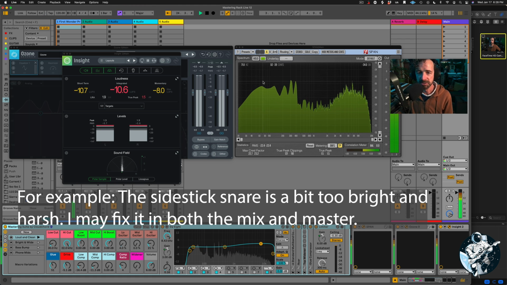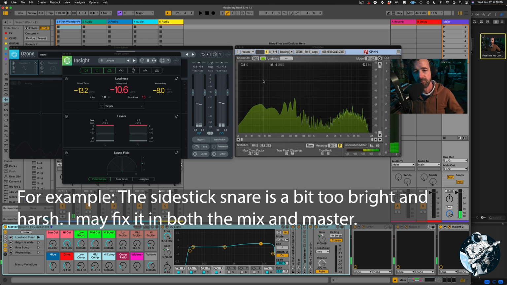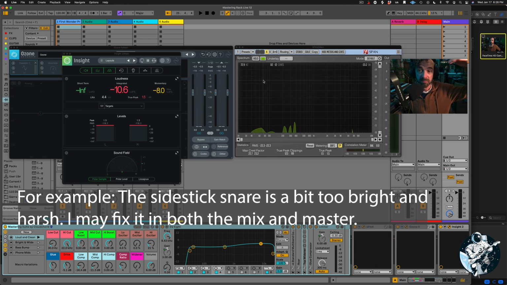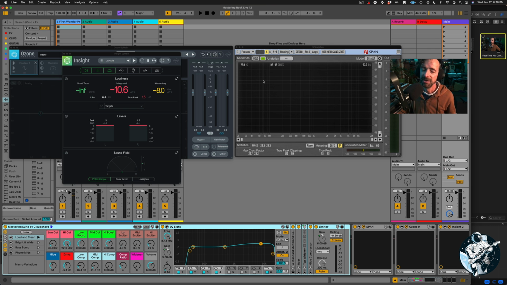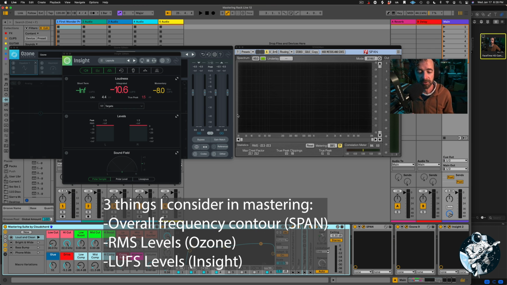Generally speaking, in Span, I try to have a downward curve from the sub all the way to the high end. Depends on the part of the arrangement and the instrumentation. That's just a real generalization here. So these are the things that I'm doing. I'm looking at the shape of the master, and I'm also looking at the LUFS levels and the RMS levels.